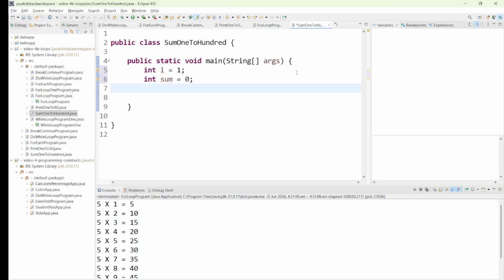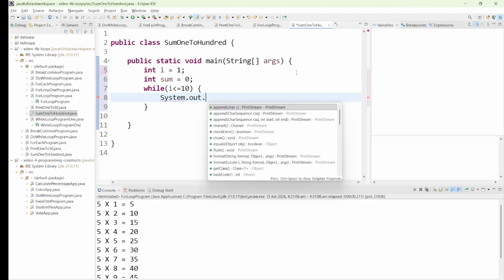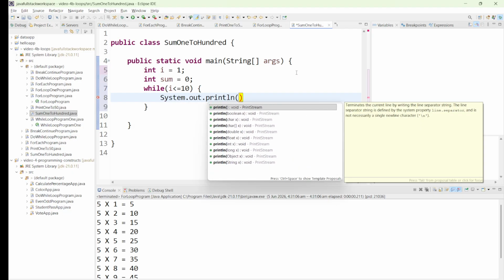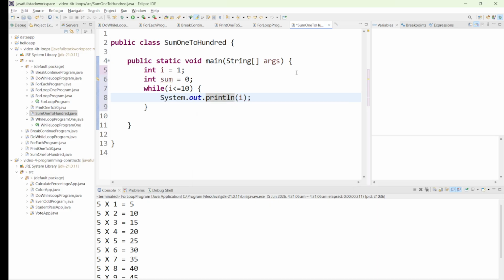Now what I'm trying to say is, let's say while i is less than or equal to 10, correct? Now I'll say System.out.println(i). Now when I run, okay, last time we had been hitting the infinite loop.